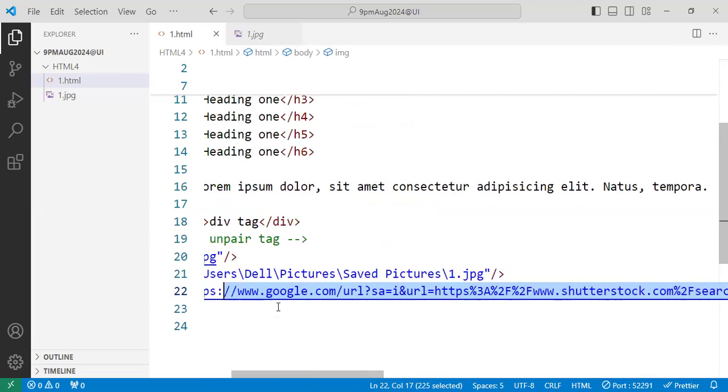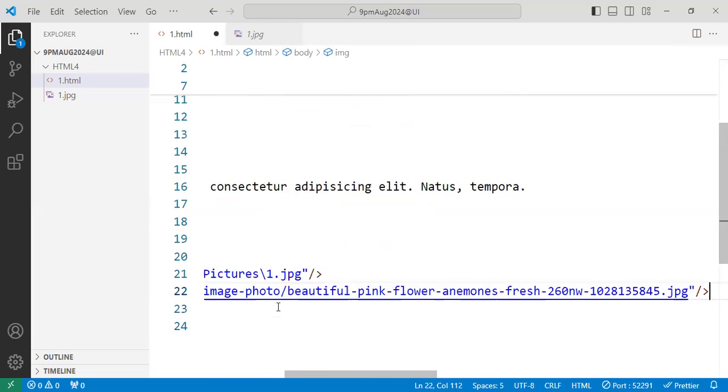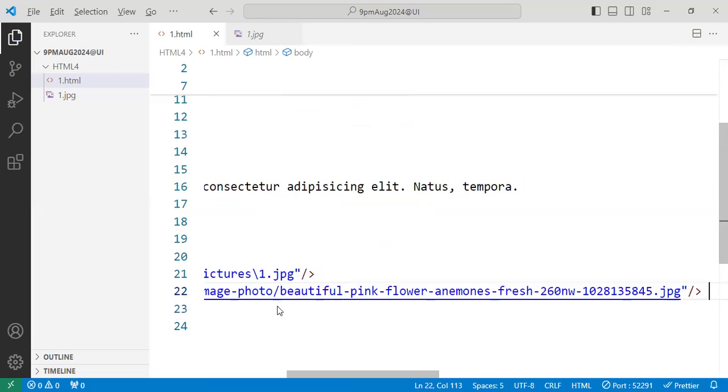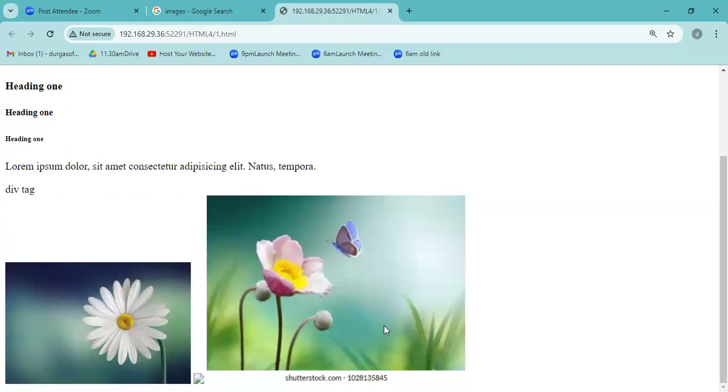Here, I am pasting that image location here. Paste it. So this is .jpg, the image. Now check the execution here. You can see that first image, you can see that second image. First and second images will display like this. This way only we can execute our output. This is first image. This is second image.